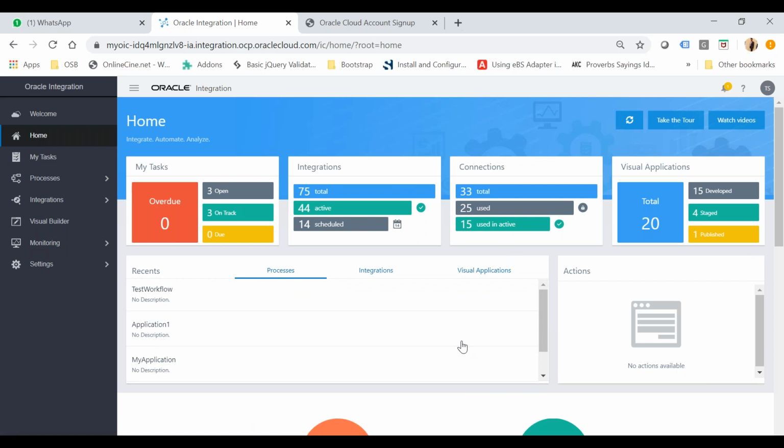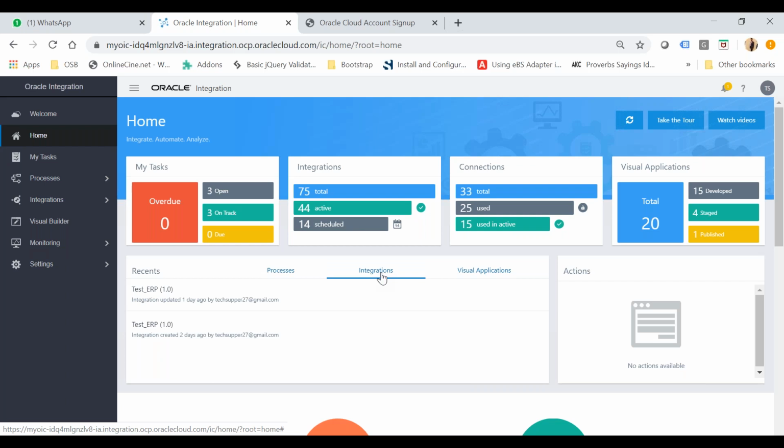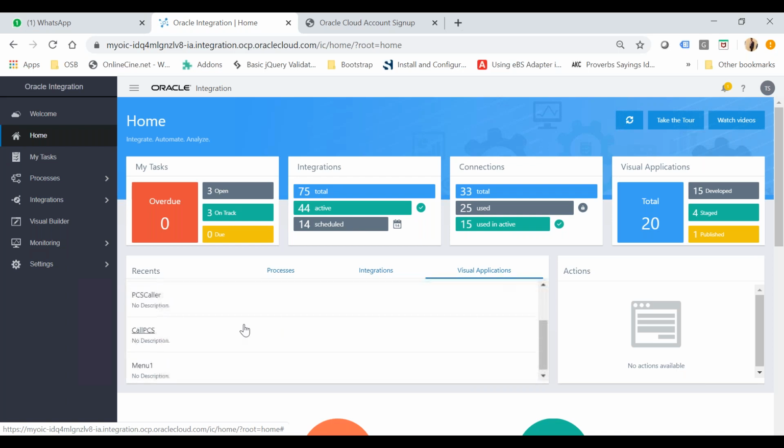The next frame, the recent frame, shows all the recent activities which have taken place irrespective of the PCS, the VBCS, and the Integration Cloud. So here you see the different tabs. The first tab is the process tab, where it will show all the recent activities which have taken place, either you have created a workflow or you have done something different. In the same way, if you have gone to the integration, it will show the integrations you have created recently. The visual application tab will show all the recent applications which you have created here.